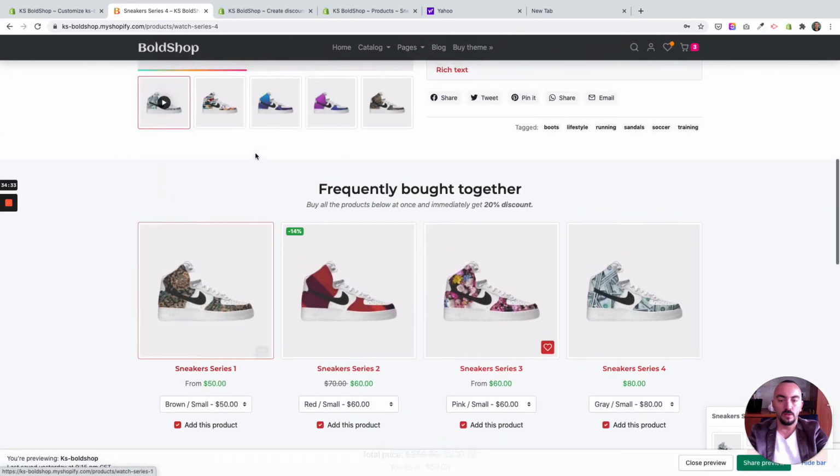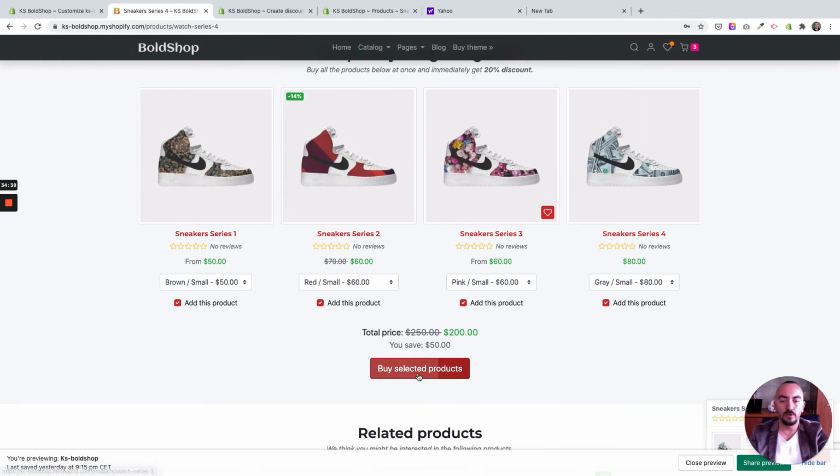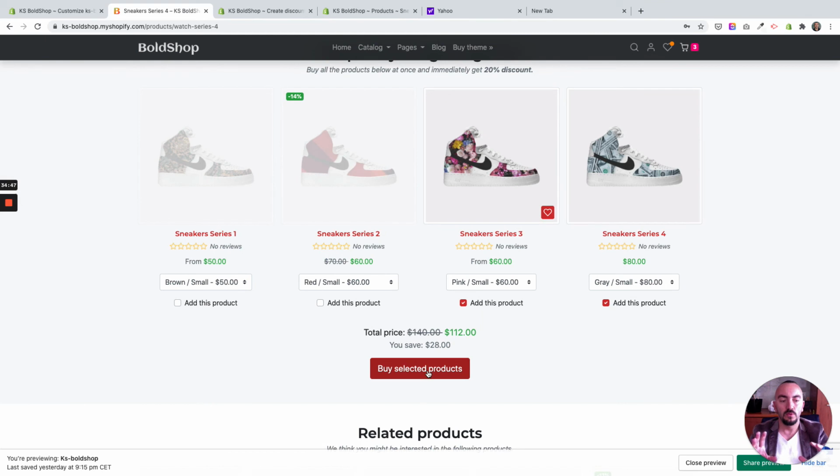Another thing to notice for the product bundle is that when you click on the buy selected products, it will not be added to the shopping cart itself. It means that as soon as you click on that, your customer will be immediately redirected to the Shopify checkout. So let's try this. We have selected only 2 products. We are saving $28. Let's click on the buy selected products. Now we should normally be redirected to the checkout page.